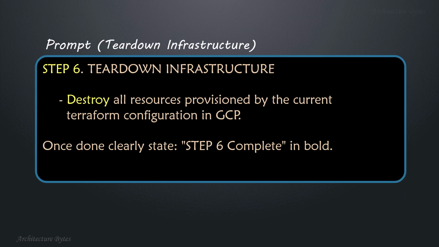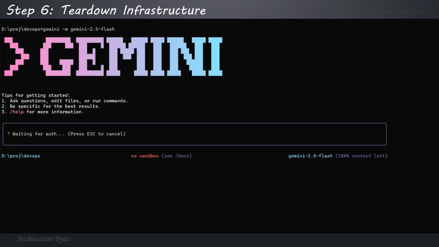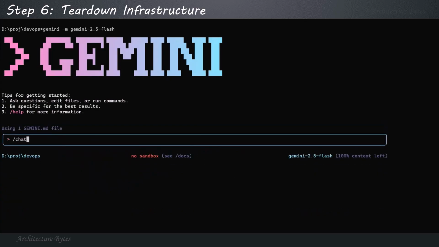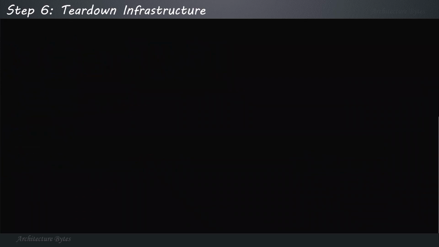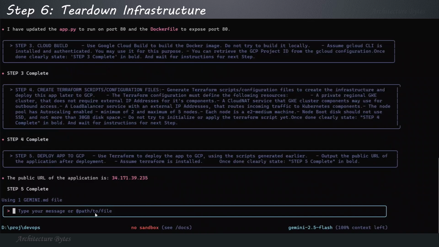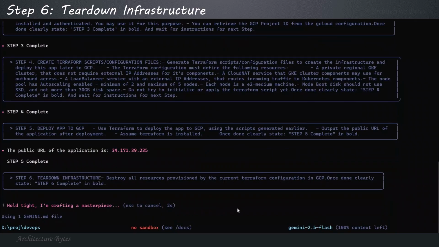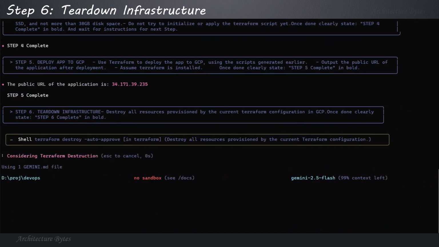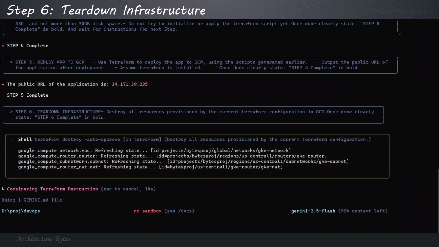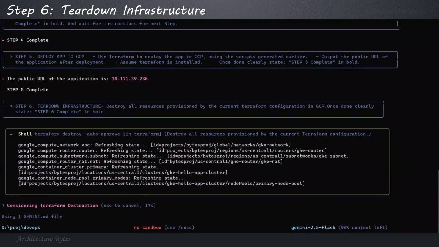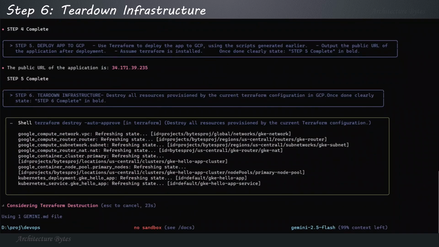Step 6, tear down infrastructure. Destroy all resources provisioned by the current Terraform configuration in GCP. Once done, clearly state step 6 complete in bold. Launch Gemini again. And we will restore the last chat conversation we saved, right? And then proceed to destroy all the infrastructure because we no longer need it. So destroy all resources provisioned by the current Terraform configuration and so on. Hit enter. Say yes to Terraform destroy. And this will take some time. So we will fast forward where necessary.